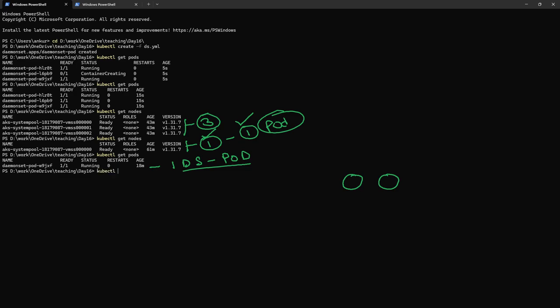Let me run kubectl get ds, and here it is clearly mentioned my desired is 1 and my current is 1, and the ready is also 1, up to date is 1, available is 1, and the node selector I haven't mentioned, and the age is 19 minutes.